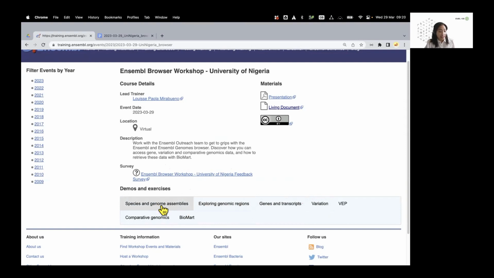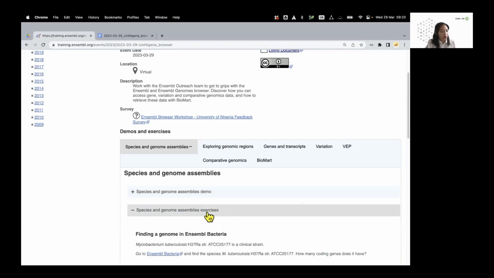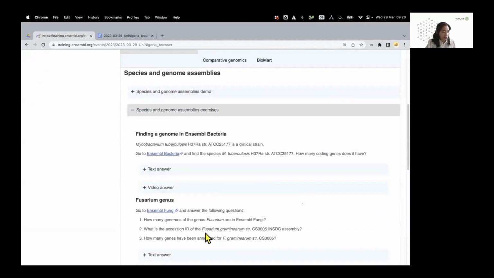And if you click on one of the tabs, you'll see two groups available for you. So the demo, so these are just screenshots of what I'm going to go through on my screen. And then in the second category, we have exercises. So if you open that, we have a number of different exercises.